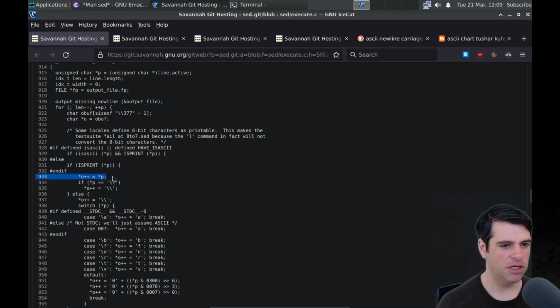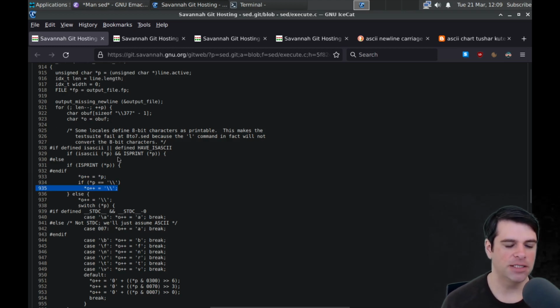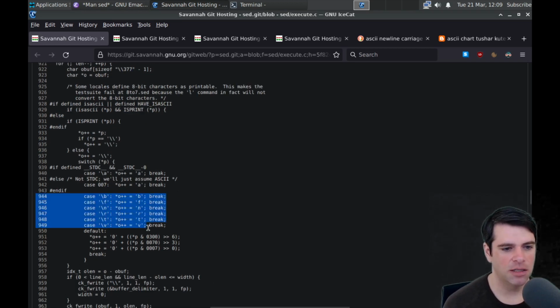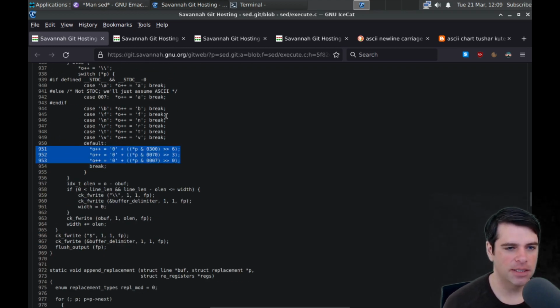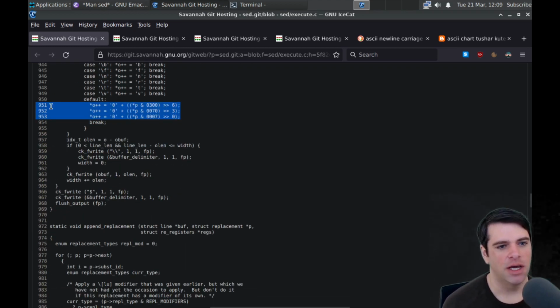Although I'm not sure if this is equal, why does this not work here? Okay. So if star P is a backslash, then we're adding another backslash for some reason. Maybe to handle escaping. Otherwise, what's otherwise? Okay. If we're not ASCII or we're not printable, then we're going to mostly just break. Otherwise, we're going to do whatever this is, which I don't know semantically what that's supposed to be doing. And then some length stuff.